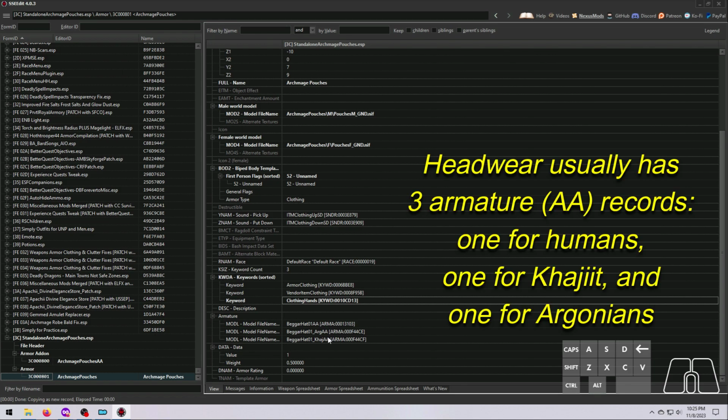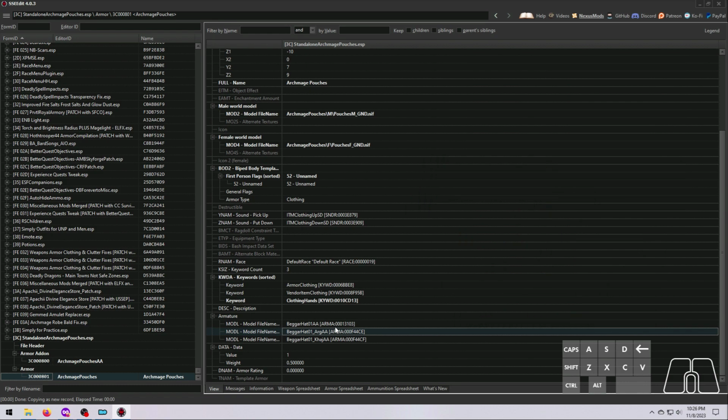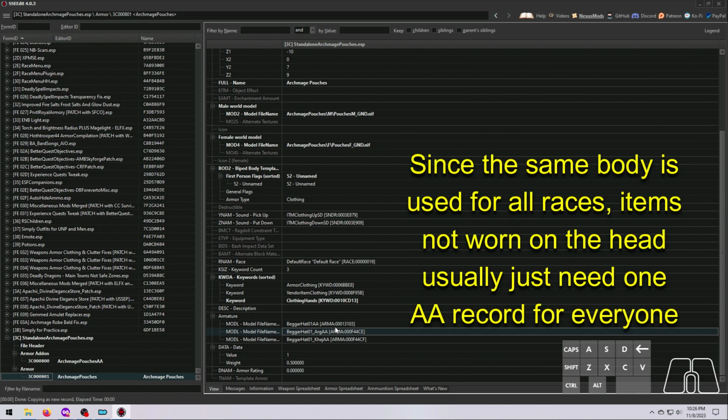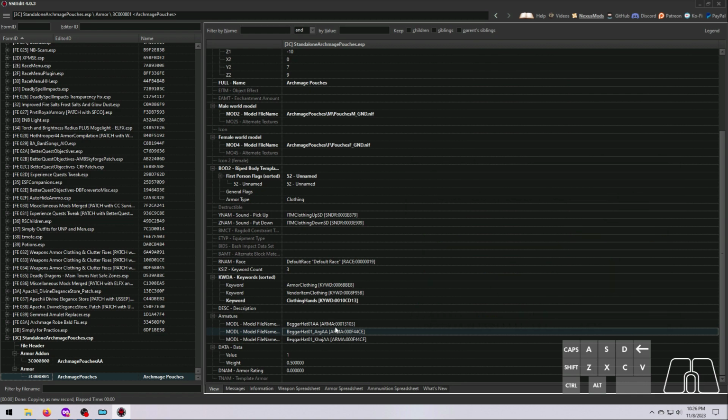Note that the beggar's hat has 3 armatures, and that is because most headwear needs 3 different wearable nifs. One for humans, one for Khajiit, and one for Argonians, due to their very different head shapes. But our pouches only have 1 wearable nif, because all of them share the same body, and so it fits all of the races, so therefore we only need 1 Armor Addon record.